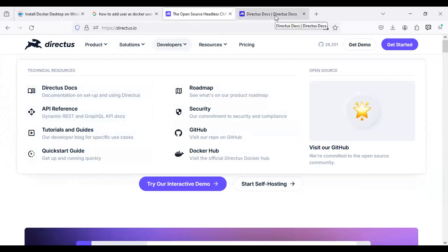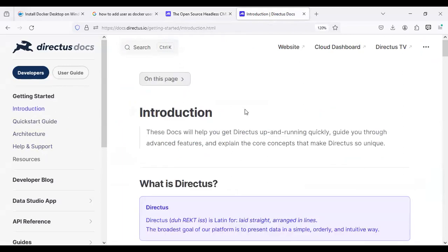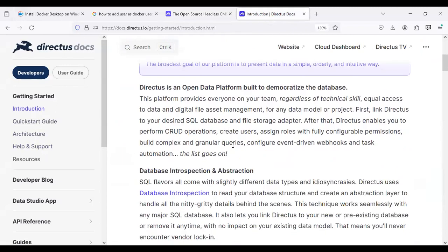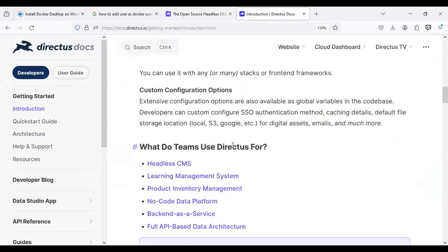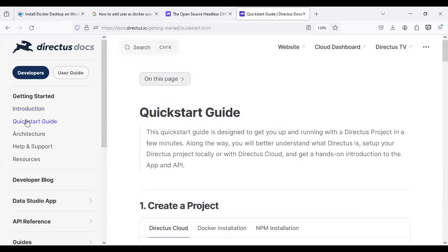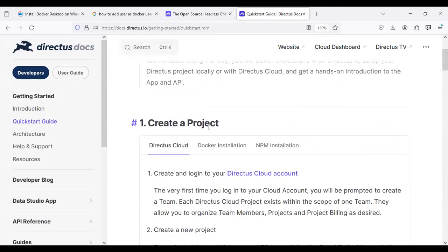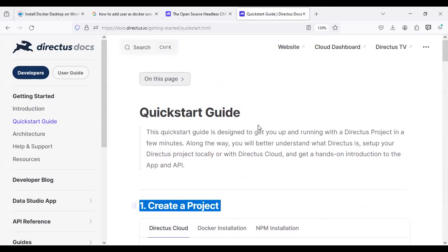Let's visit the Directus docs. The Directus docs contain an introduction and explain what exactly Directus is, how it's helpful, who can use it, how we can use it, etc. Under the quick start guide section, you can see the option to create a project, how to create a project, and how to use it.